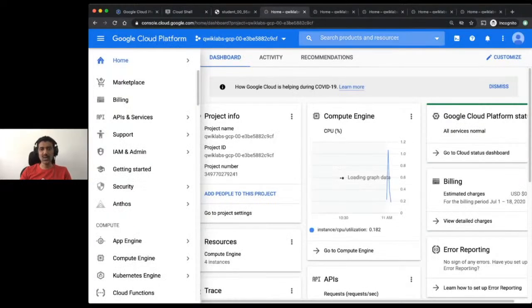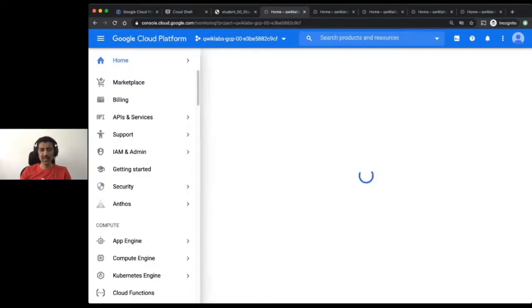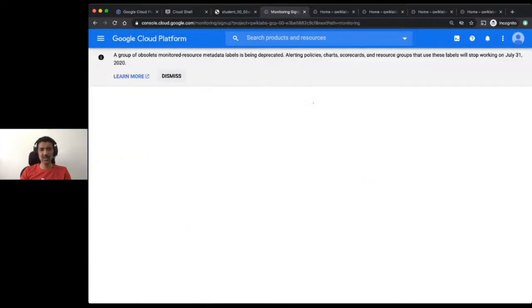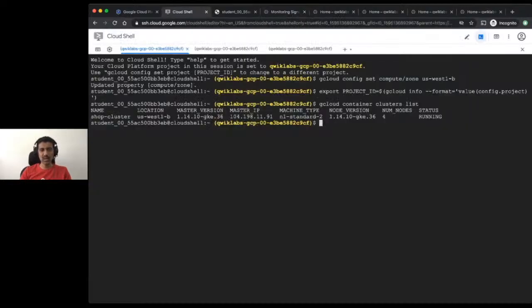So basically, the first time you start the monitoring in the project, the monitoring workspace gets created with this particular project. And obviously you can add more projects to the workspace later. But in this case, I'm just creating a monitoring workspace. So it says building your workspace. This takes around 30 to 60 seconds. Let it get built.